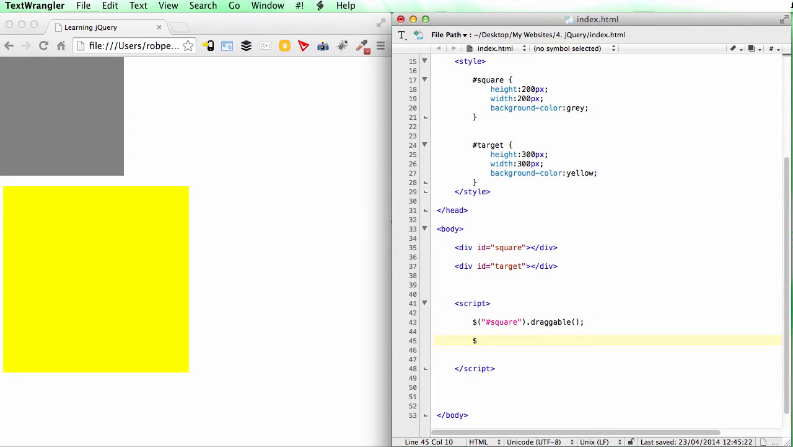Well, we first of all have to get our target div. So we just select it in the usual way. And now we want to make it droppable. Fantastic. Now it's not quite as simple as just making it droppable though, because we have to give various options to make this work. So let's specify our options.